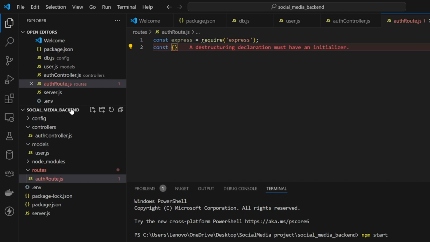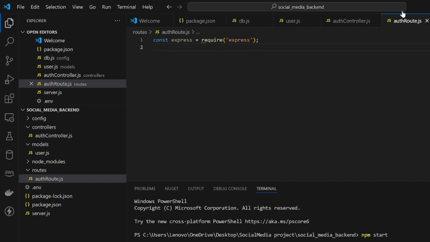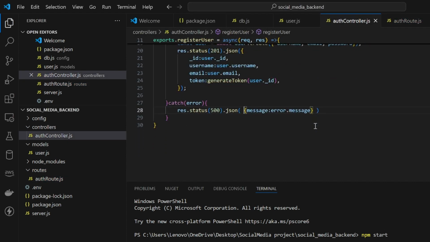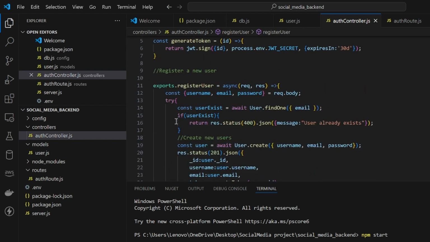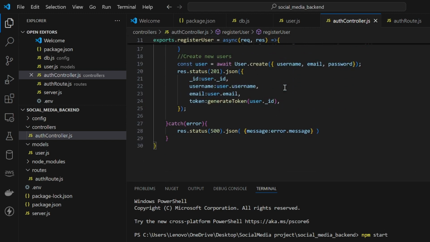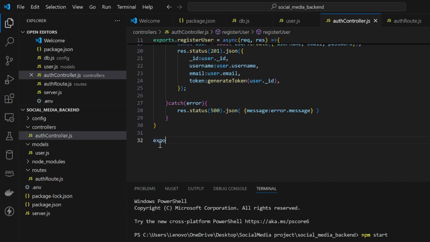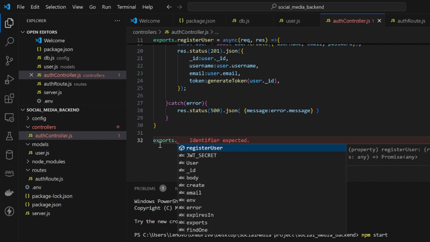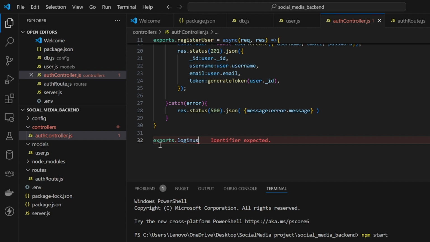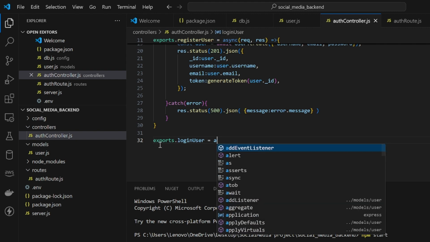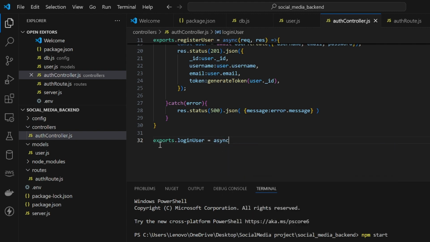Let's just do something quickly. Let's go to user auth and include this registration, export login users, login user. Let's quickly write our login user function.